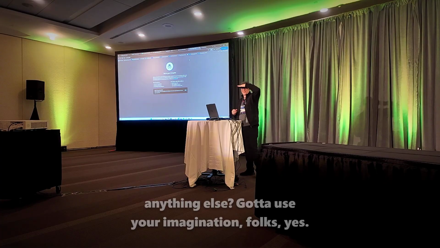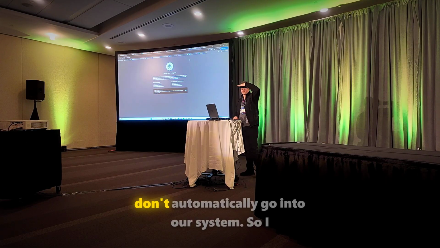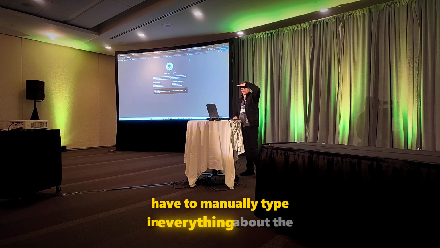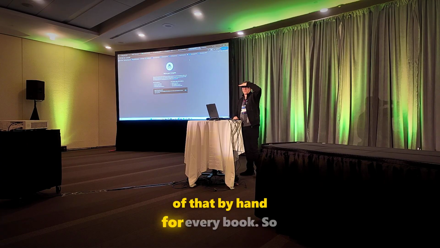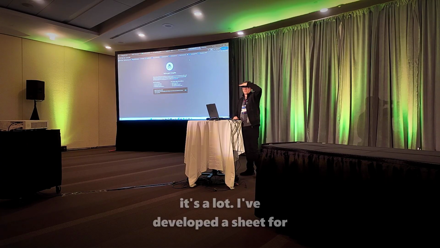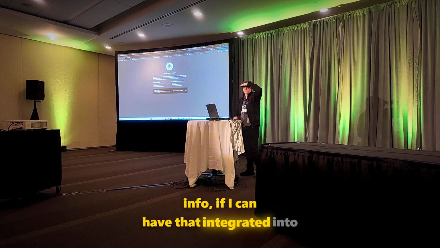Yes? I'm having a problem because I run a hotel where our bookings don't automatically go into our system. So I have to manually type in everything about the person and their booking and their room type and do the rate calculation, all of that by hand for every booking. So it's a lot. I've developed a sheet for that, but I'm wondering if, after I get the sheet and all the info, I can have that integrated into our system.